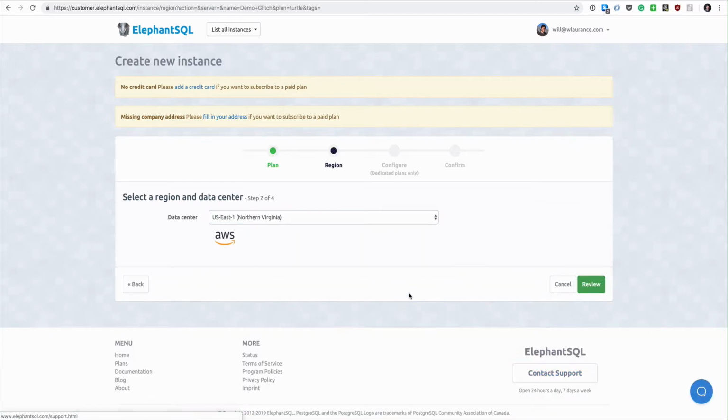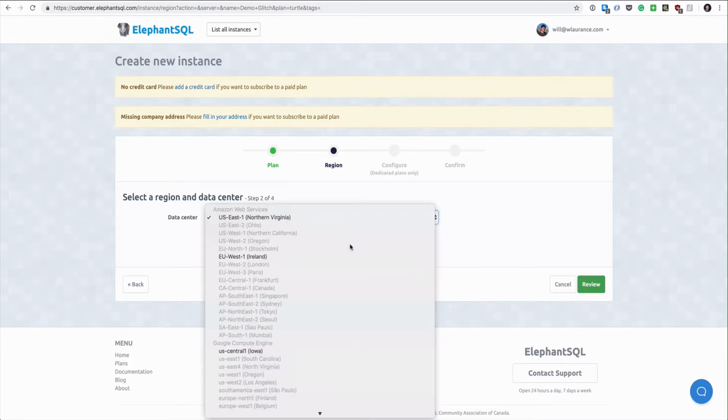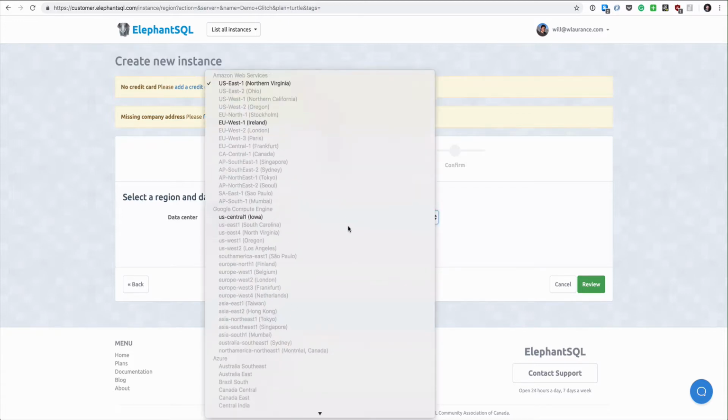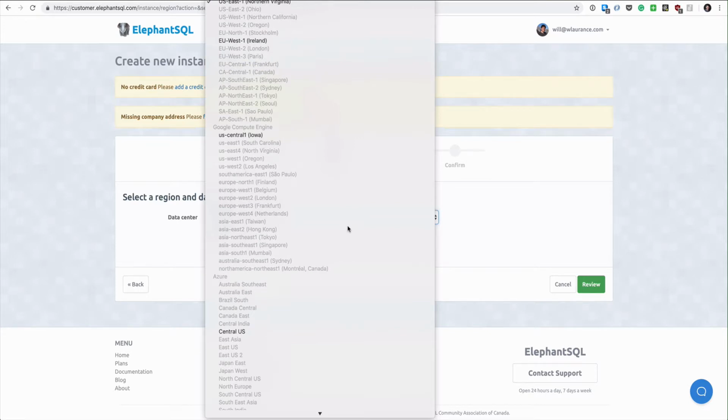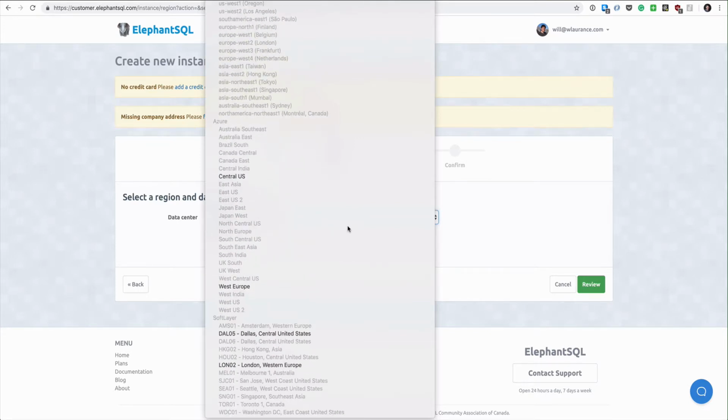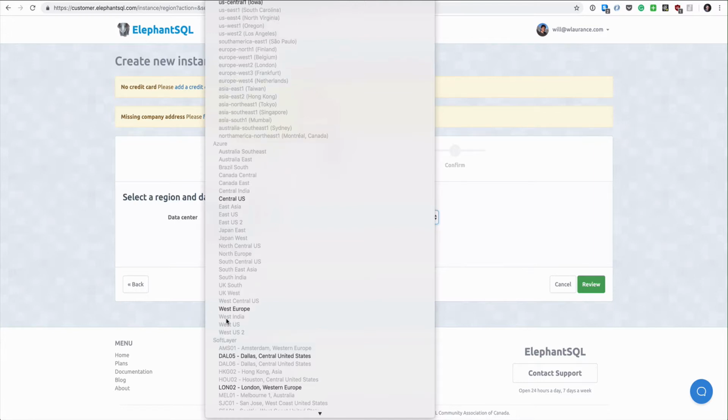Next step is to select the region. This doesn't matter too much, but for demo purposes, usually picking somewhere that's geographically close to you is a good idea. So what's interesting about ElephantSQL is they run on different cloud providers in different cloud locations.